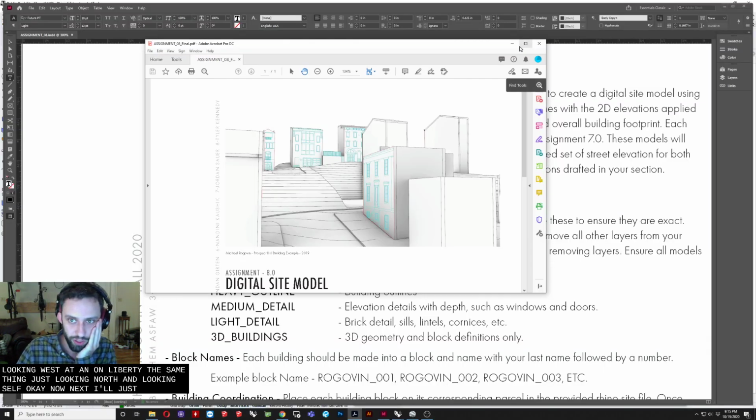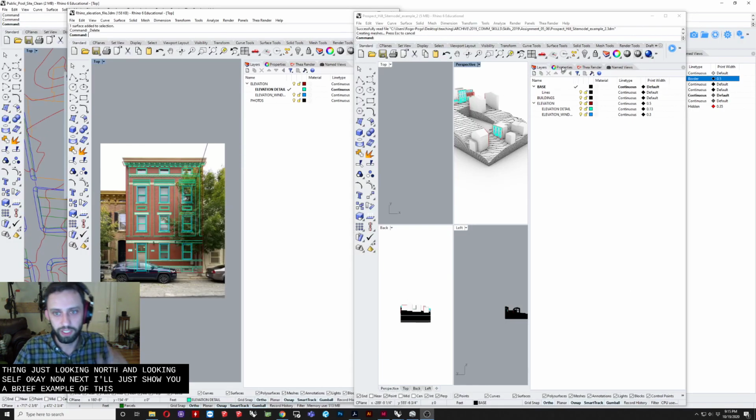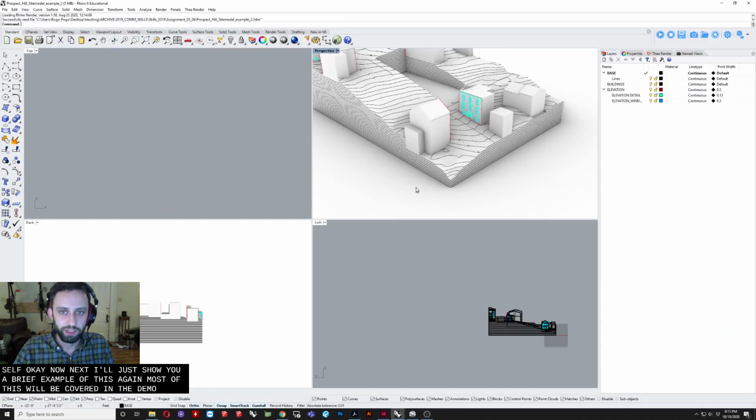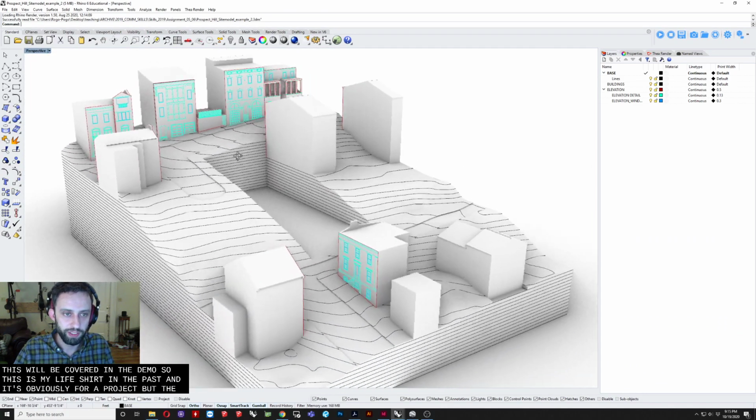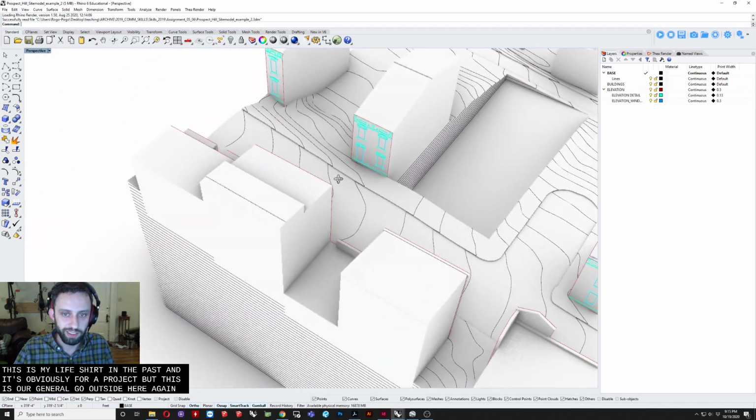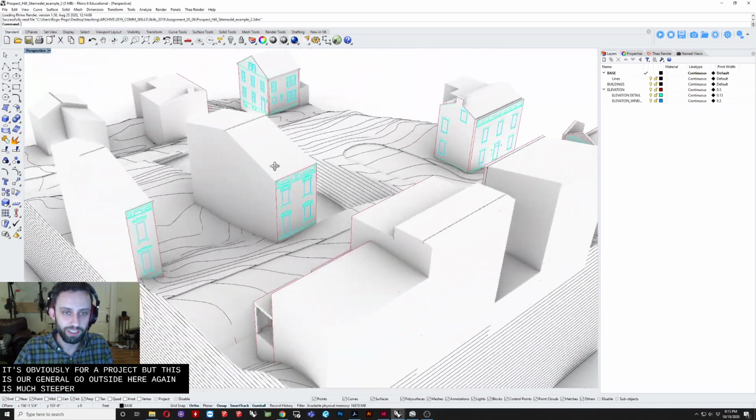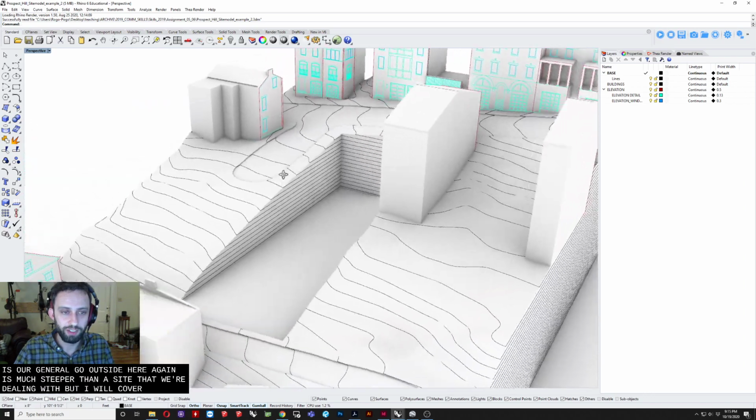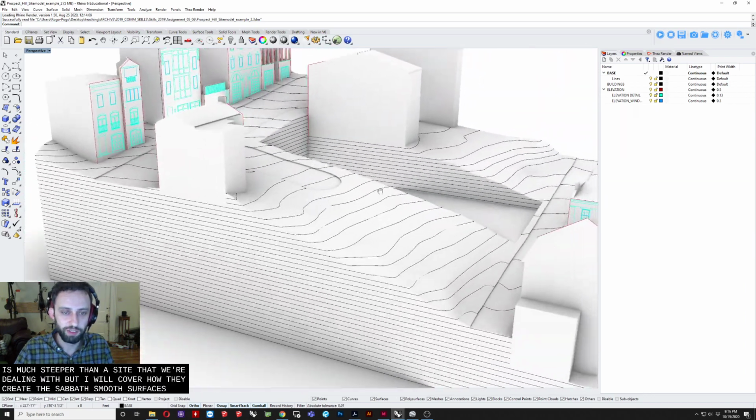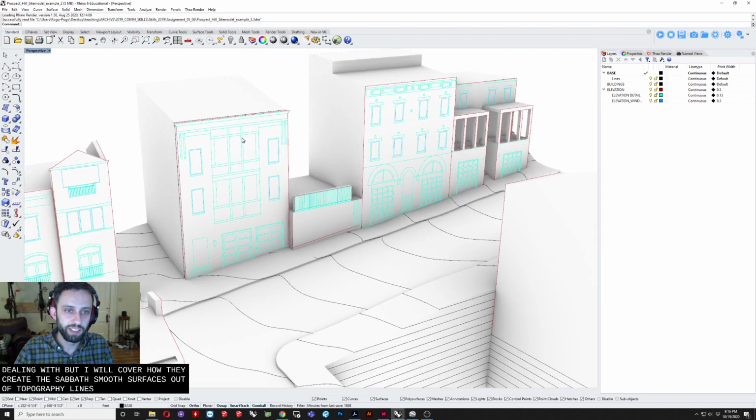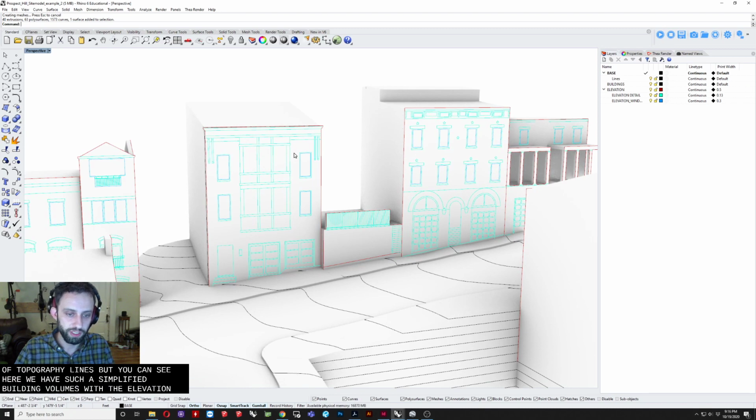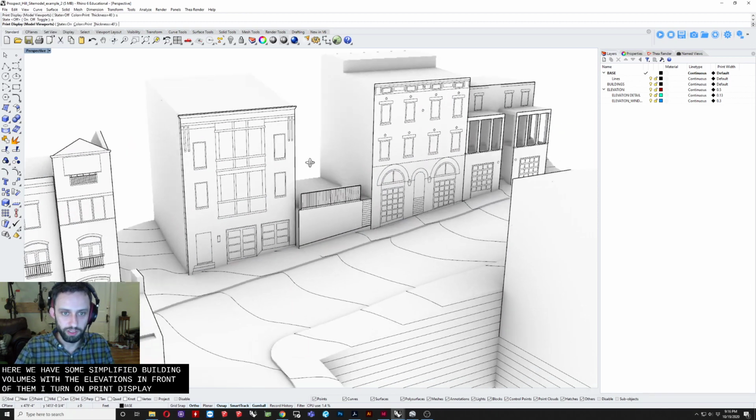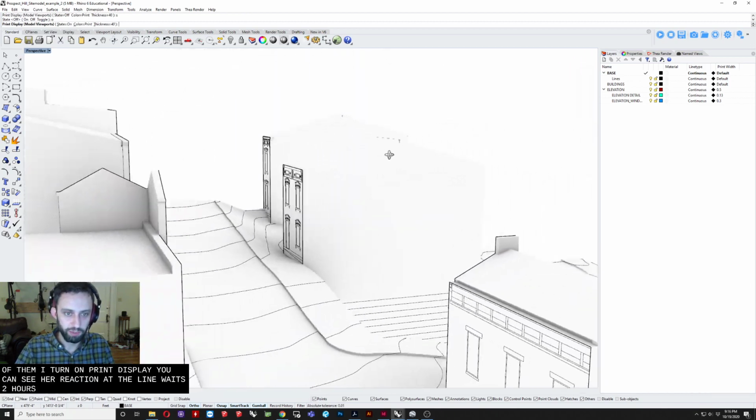Now next, I'll just show you a brief example of this. Again, most of this will be covered in the demo. This is a model I've showed in the past, and it's obviously for a different project, but this is our general goal. The site here is much steeper than the site that we're dealing with, but I will cover how to create these smooth surfaces out of topography lines. But you can see here, we have simplified building volumes with the elevations in front of them. If I turn on print display, you can see here we actually have the line weights that are set up.